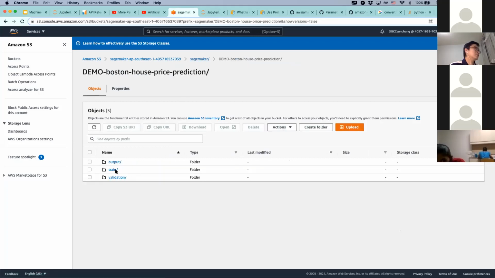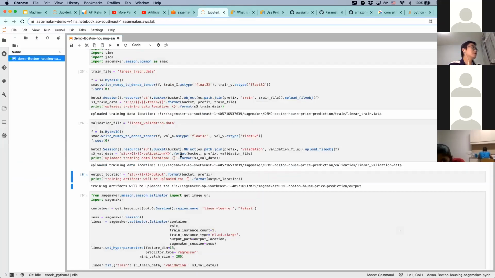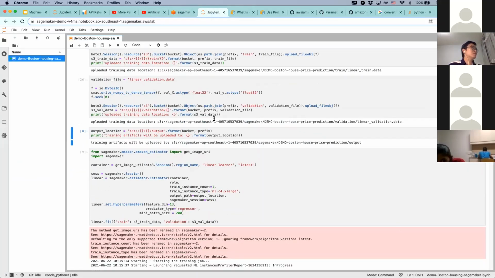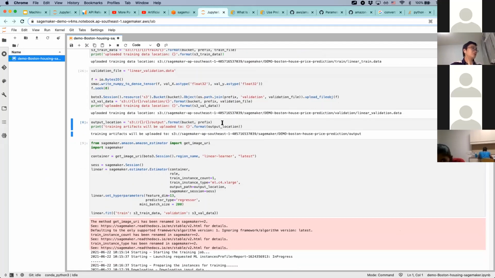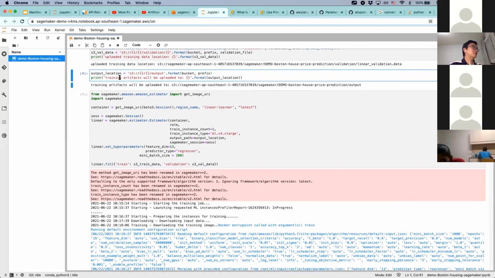Demo validation. Now the validation data is here. Okay. So now next is to specify the output location. Okay. So the output location is here.